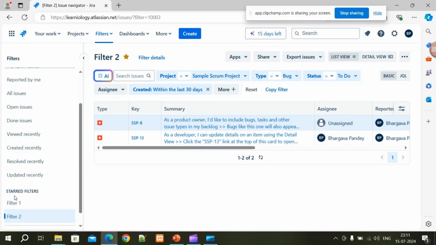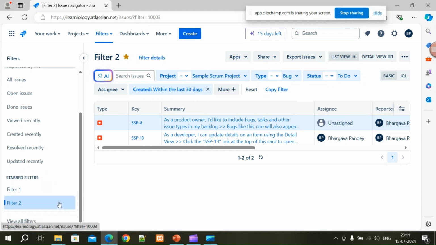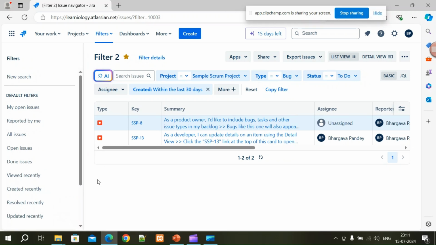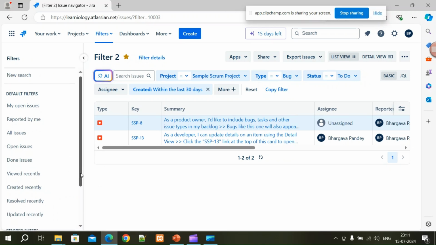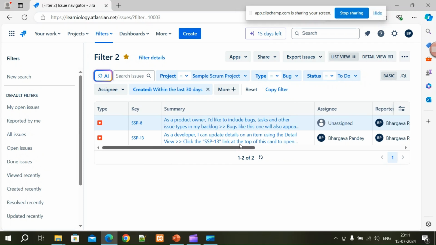Now if you see that in the left hand pane, in the starred filters, you can see filter 1 and filter 2 are appearing. So this is the way that you can create your custom filters, which can be used to query the data from the entire Jira board.